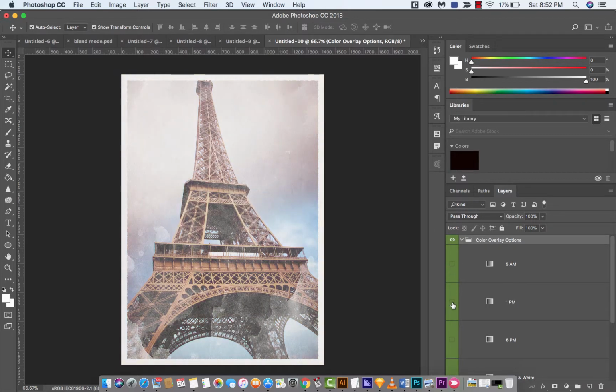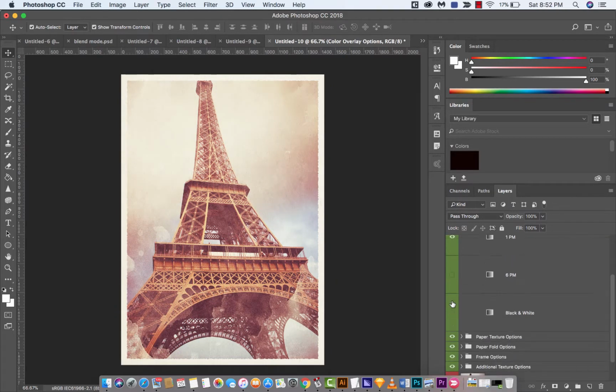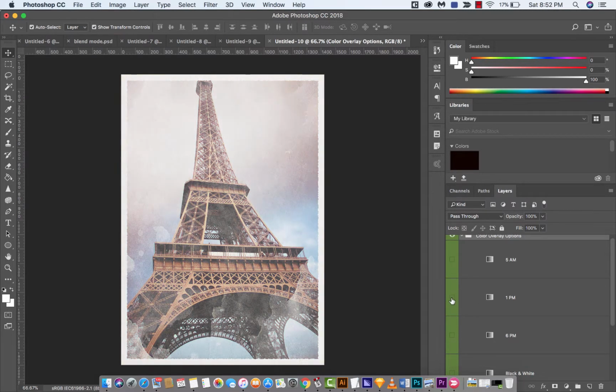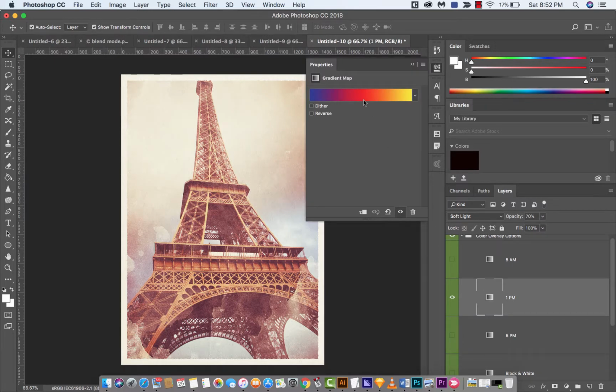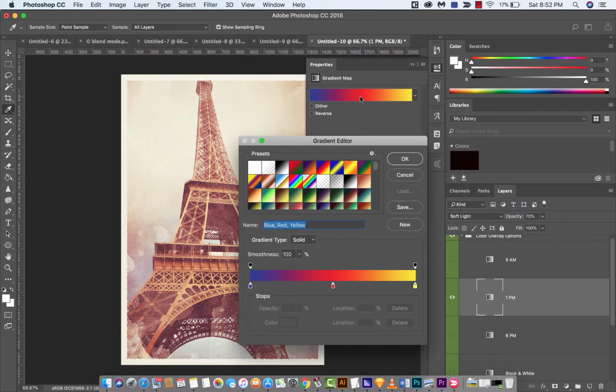Early colors. You want to go with this color? Fine, go for it. Take it off. Let's go with the later afternoon shot, the 1 p.m. shot. You can see that these are all different colors added to it. And let's go with this 1 p.m. because I like this one. If you double click on this, these are gradient maps. So if you double click, this is the gradient that's being applied. You can actually go in and adjust the colors, no problem.